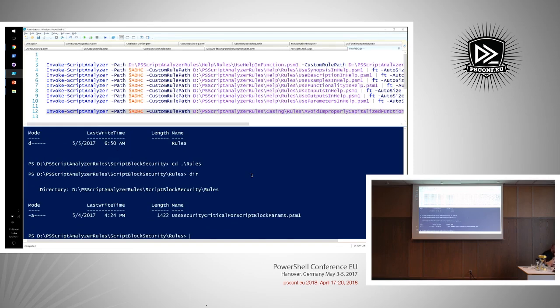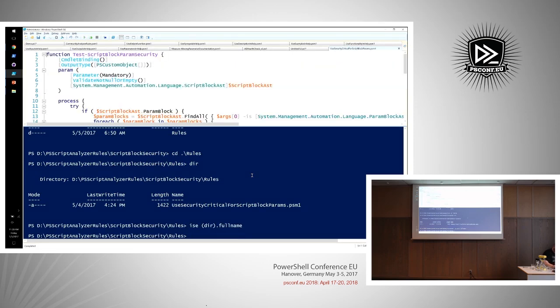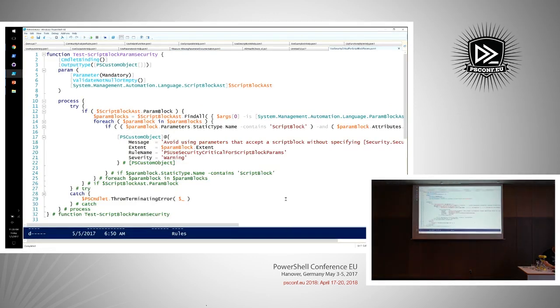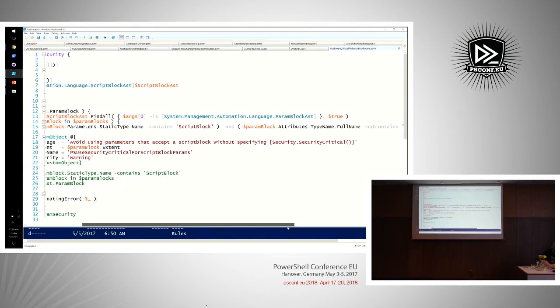Use security critical for script block parameters. Any idea what it means? Okay, let's take a look at what it does. Avoid using parameters that accept the script block without specifying. So it's a security thing it checks on. It wants a secure script block.